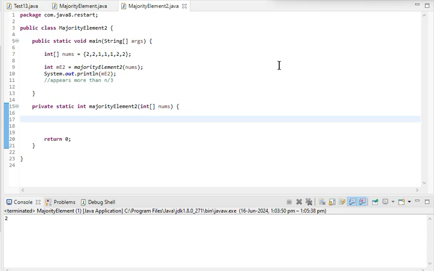So today I am going to solve Majority Element 2. This is similar to the problem that I have solved earlier, Majority Element. But the difference is here we have to find those elements that appear more than n by 3.